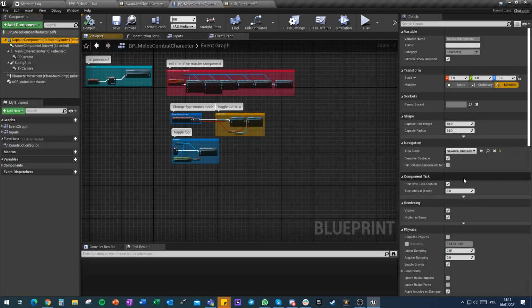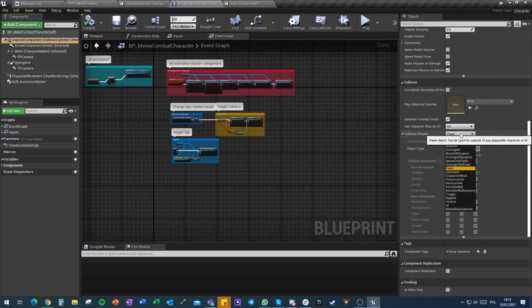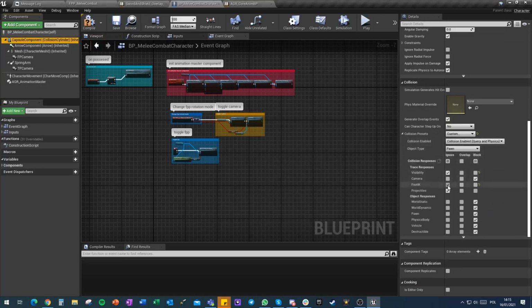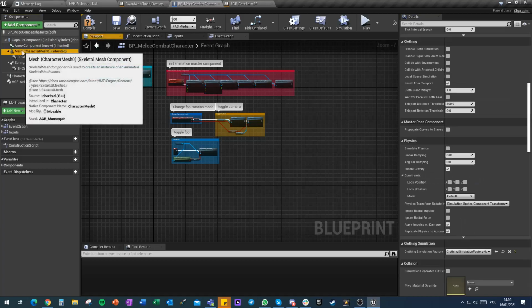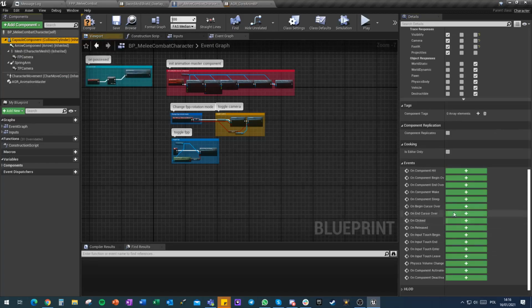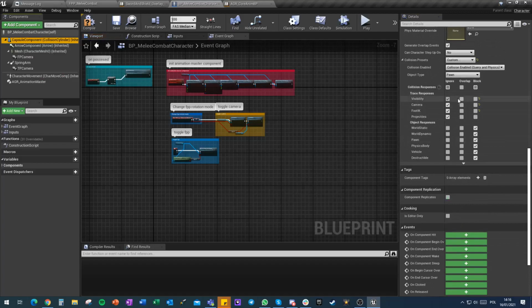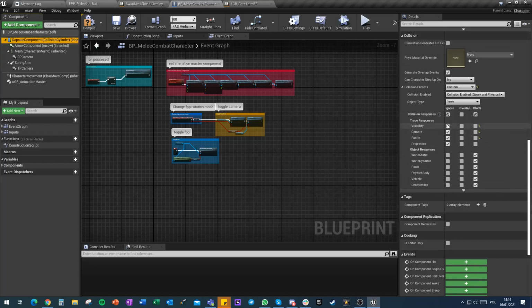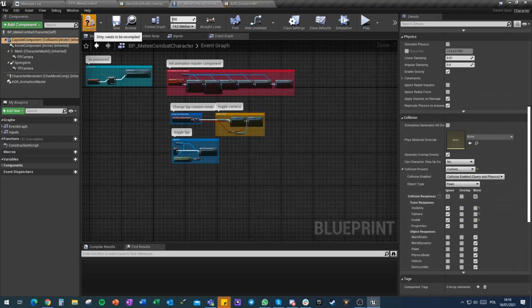What else? Capsule component. Let's check its collision. Let's make it custom, and we are ignoring camera, by the way, here as well. We are ignoring camera and visibility. And here we are ignoring visibility and camera. Everything is fine. And we are blocking everything else, and we're ignoring foot IK and projectiles. Query. Okay, yeah, everything is fine.